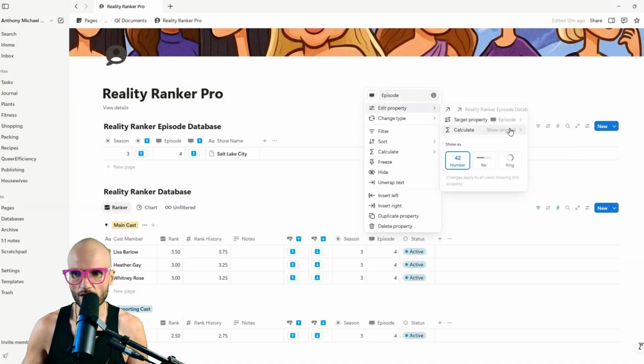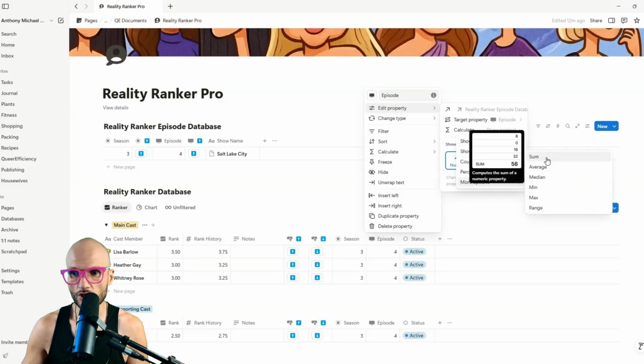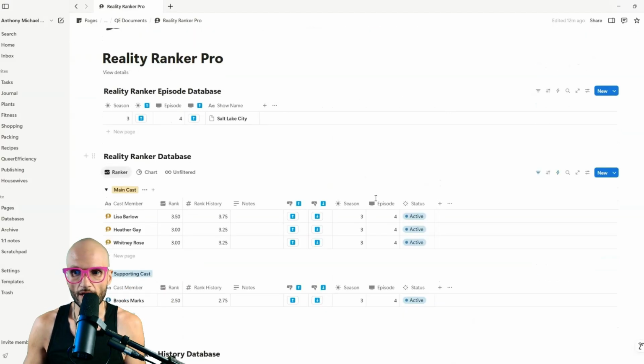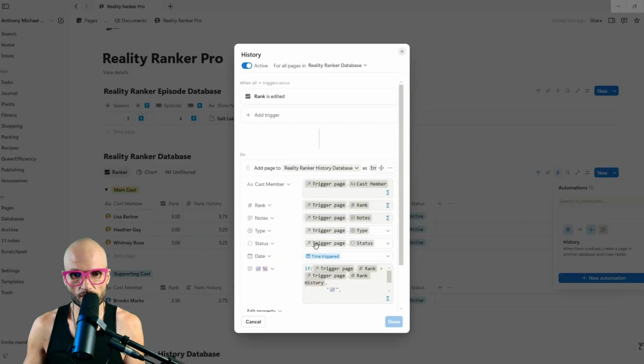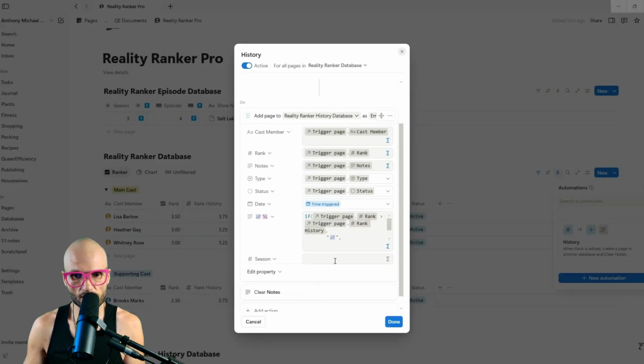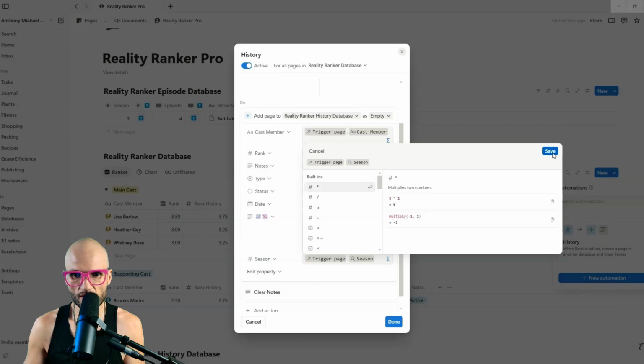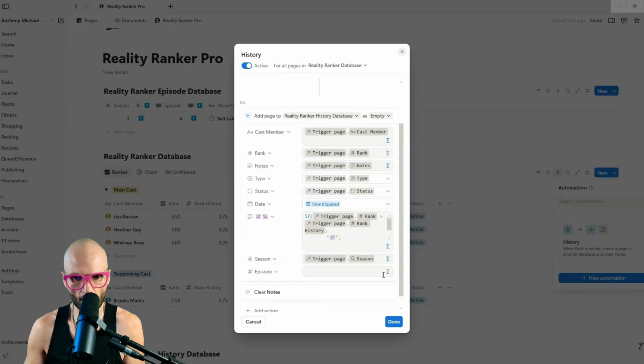We have to do the same thing here. You'll notice that the values don't change at all. That's because we only have one thing there. It has nothing to sum but that one value. So that will basically trick Notion into making this a number instead of text. And then when we edit our automation, you'll see we can edit this again, choose season, and then choose trigger page dot season, and you'll see that it takes this time, which is exactly what we want.